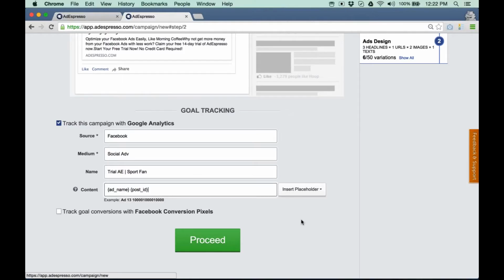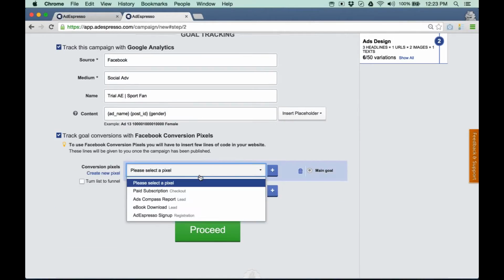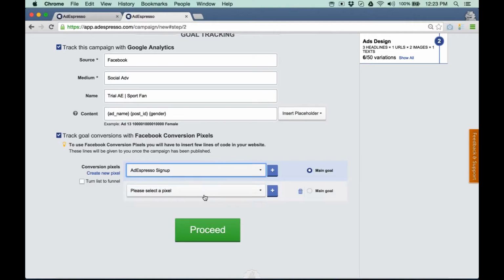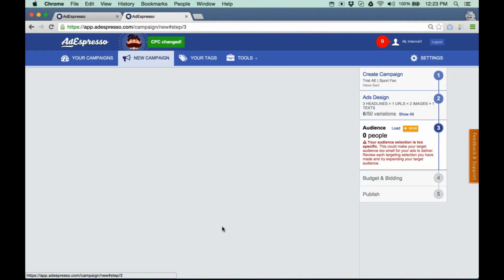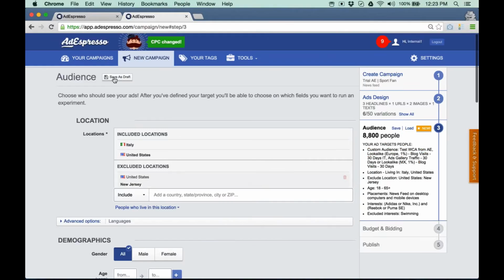Yeah. So you can also pass additional parameters to Google Analytics. So for example, if you want to analyze whether males perform better than females on Google Analytics, you can do that. You can track as many conversion pixels as you want. Okay, and let's go to the targeting, which is the most interesting part.